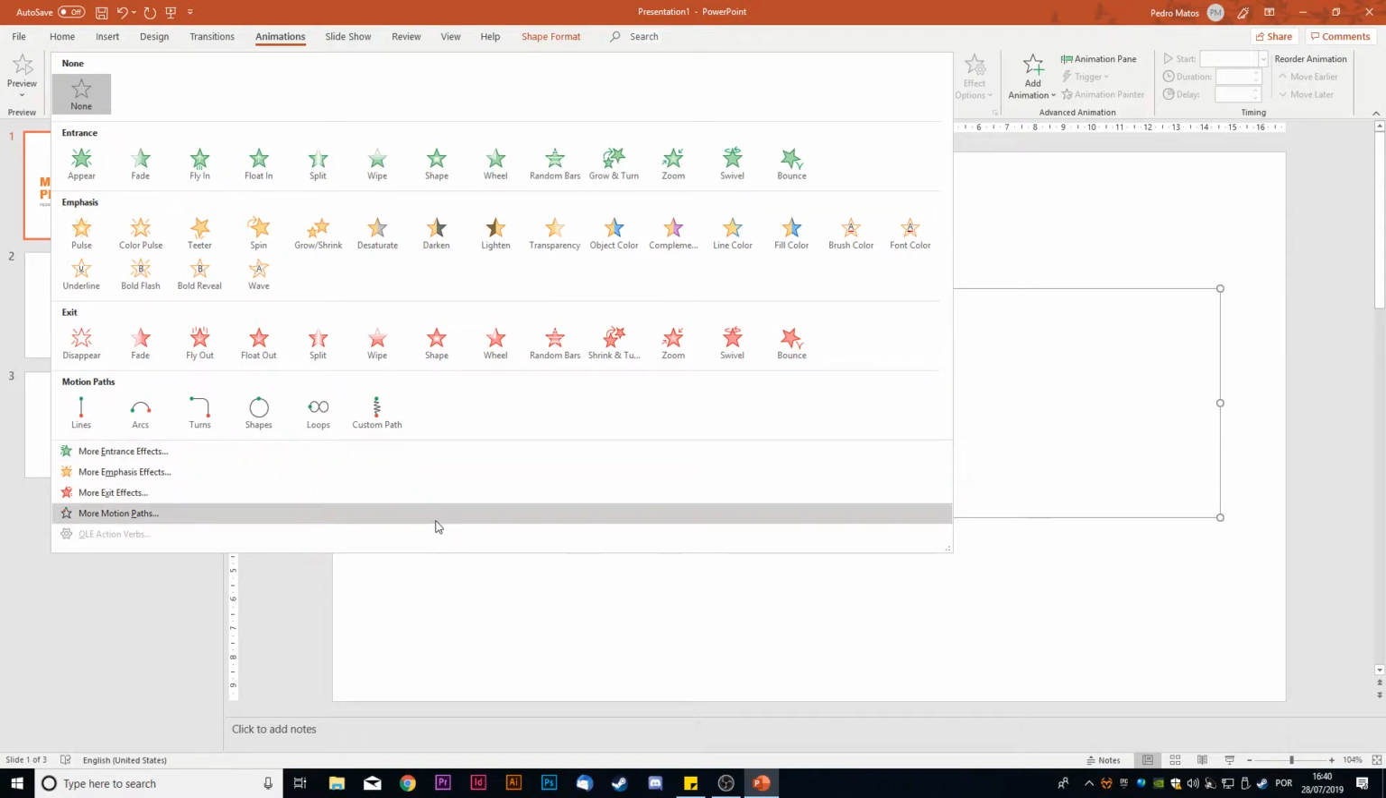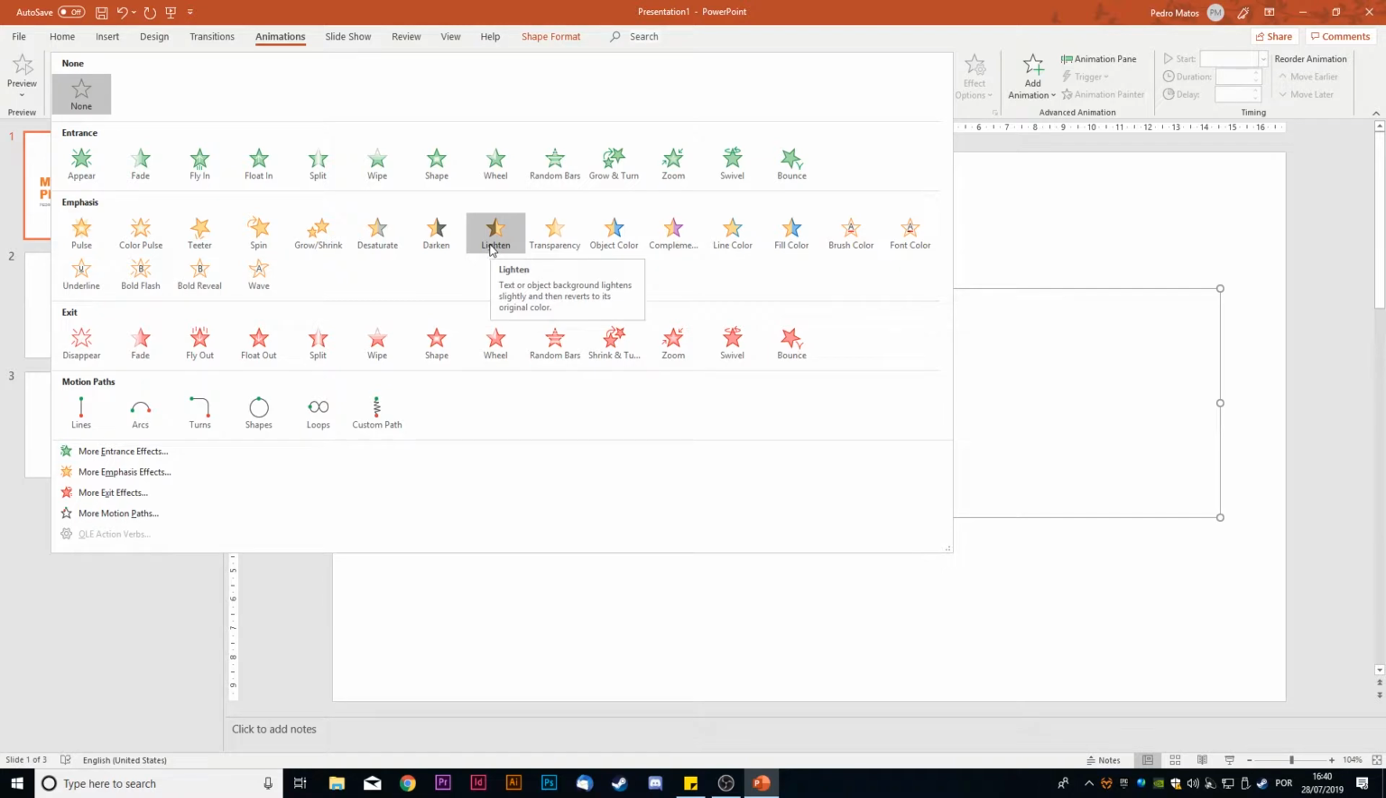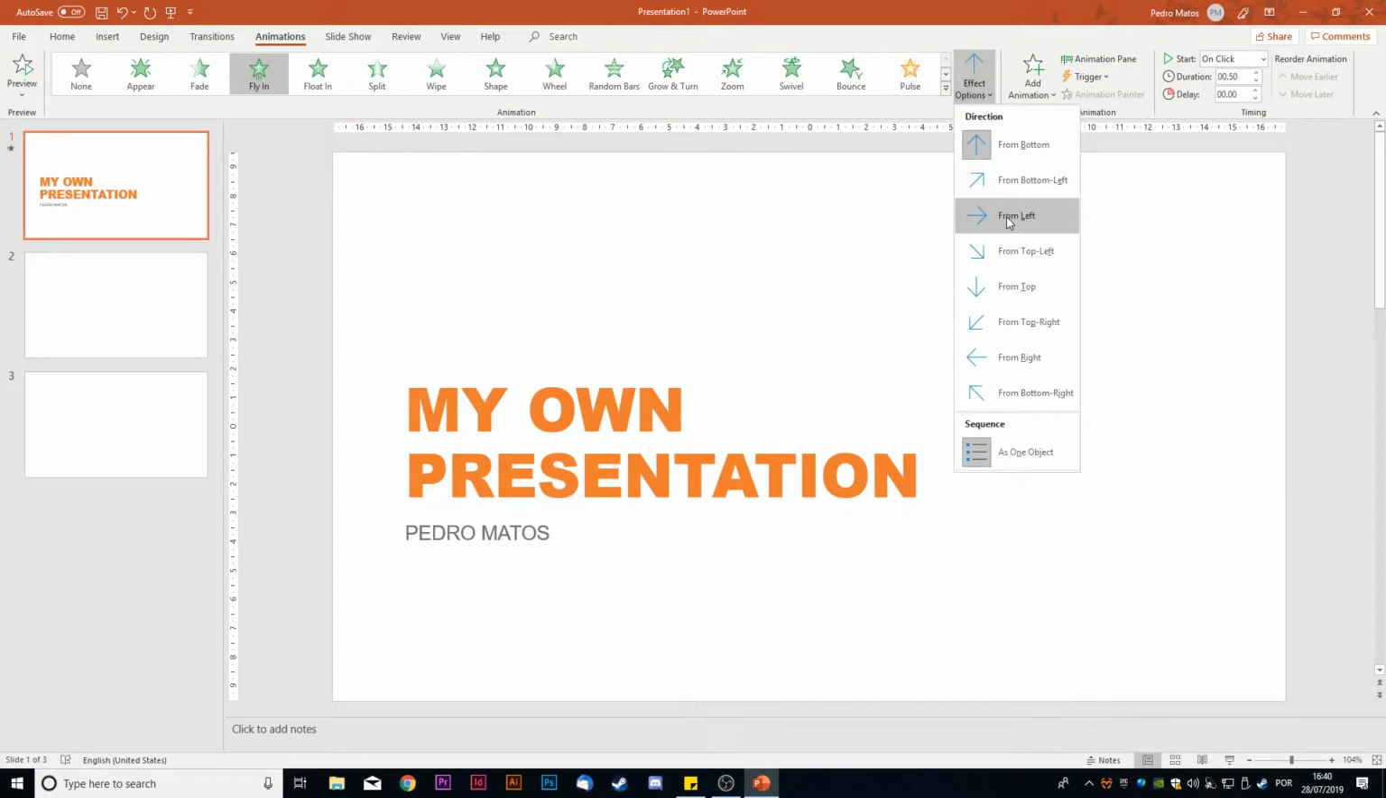So let's start maybe with a fly in animation, and you can see it already generates a preview. But I don't want it to fly in from below to top. I want it from the left, because we read from left to right. So like this, my own presentation.